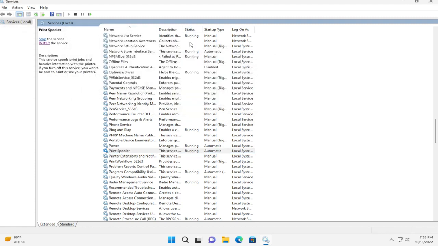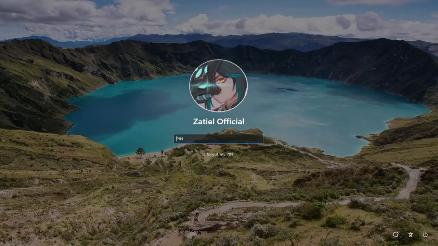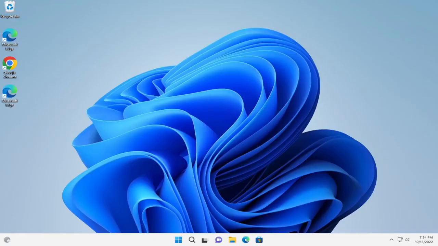You can verify your status, in this case is running, and click on close, and to apply the change, go to the start menu, select the power button and click on restart. Login in your Windows, enter your PIN or password.